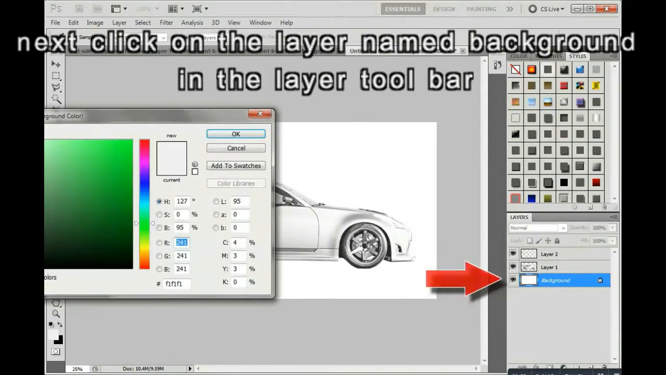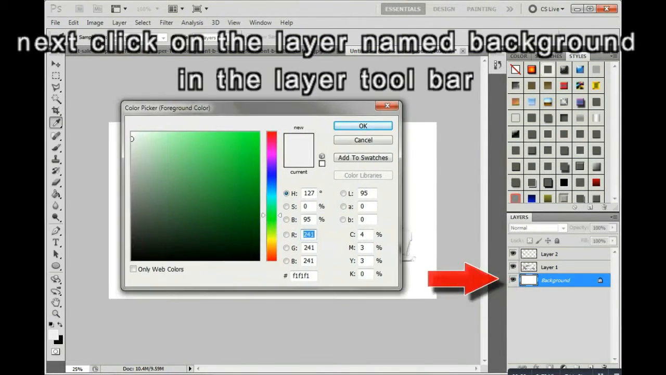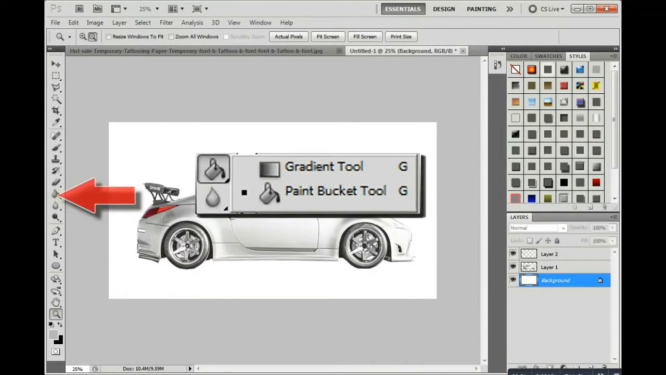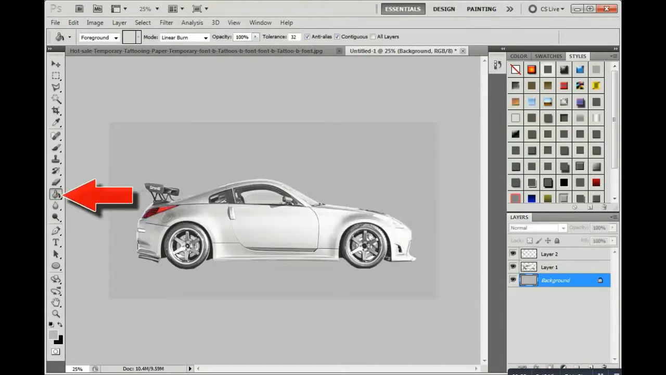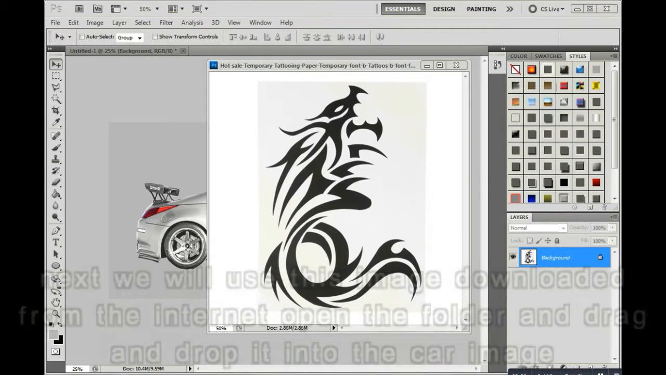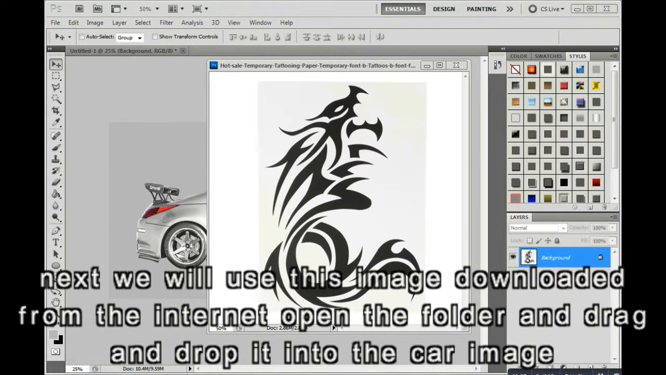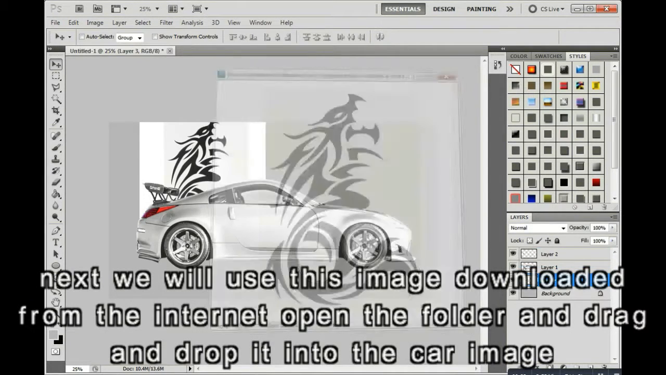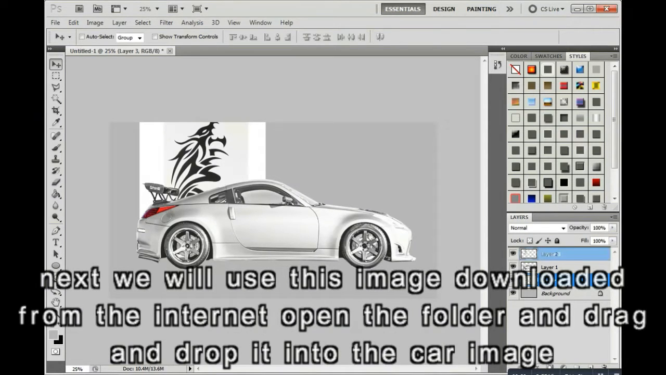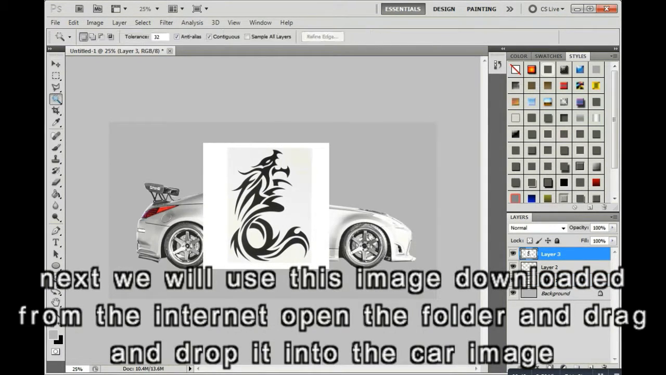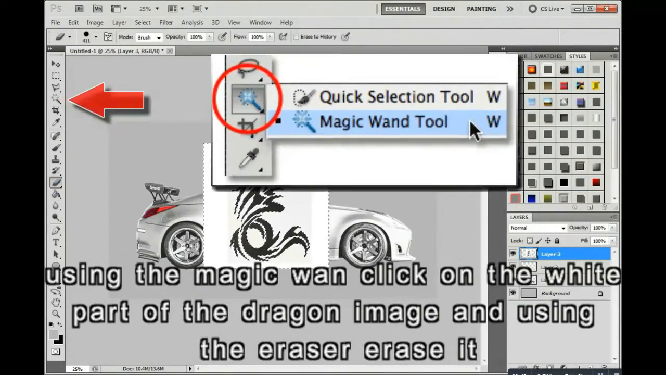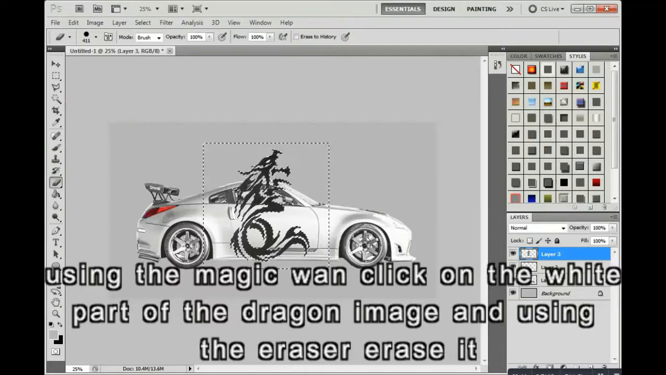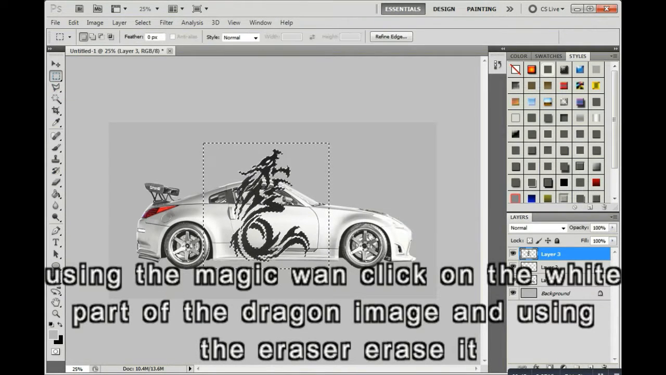Next, click on the layer named Background in the Layer toolbar. Using the Paint Bucket, paint the background gray. Next, we will use this image downloaded from the internet. Open the folder and drag and drop it into the car image. Use the magic wand. Click on the white section and then use the eraser to erase it.